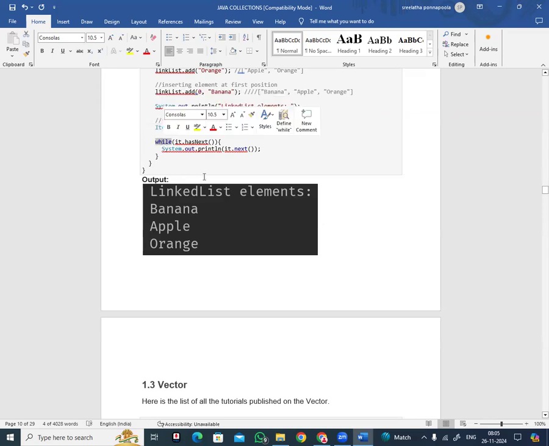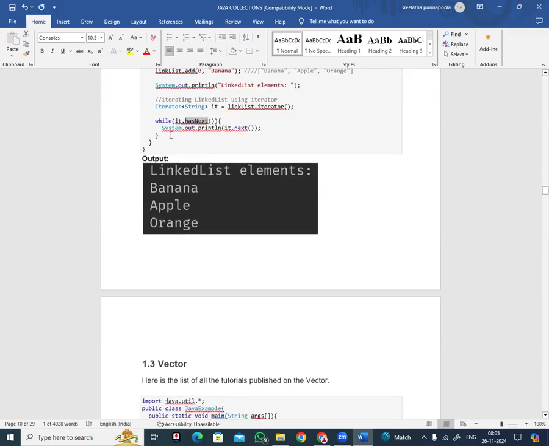So we are using a while loop here. Inside the while loop, iterator object dot hasNext. So we are checking whether the iterator object has any next objects or not. That is the iterator object dot hasNext method. Then System dot out dot println, we are asking the system to print, and then we are using the iterator dot next method.